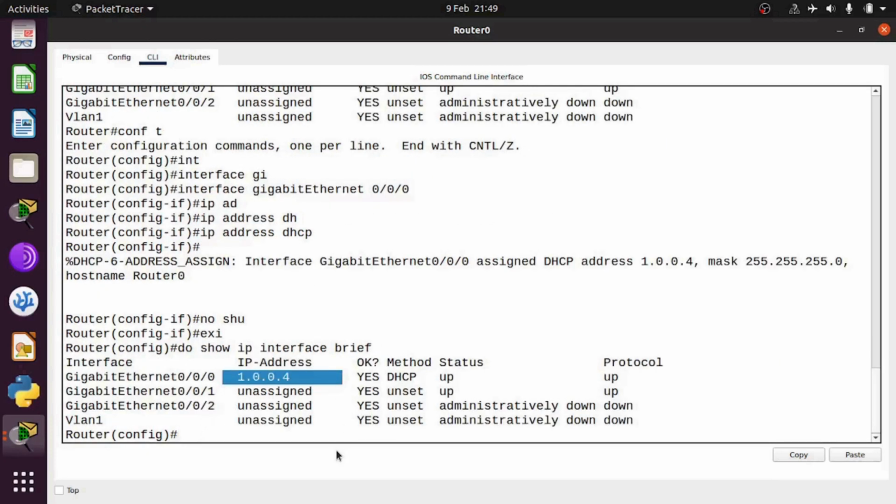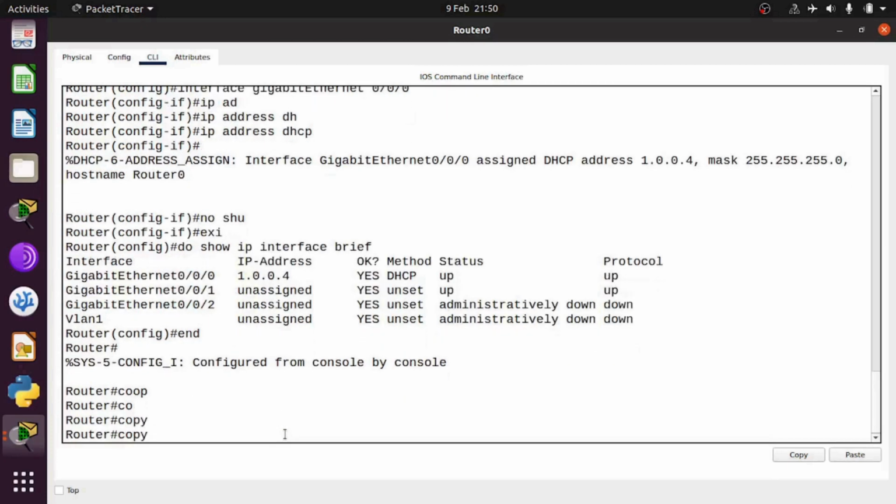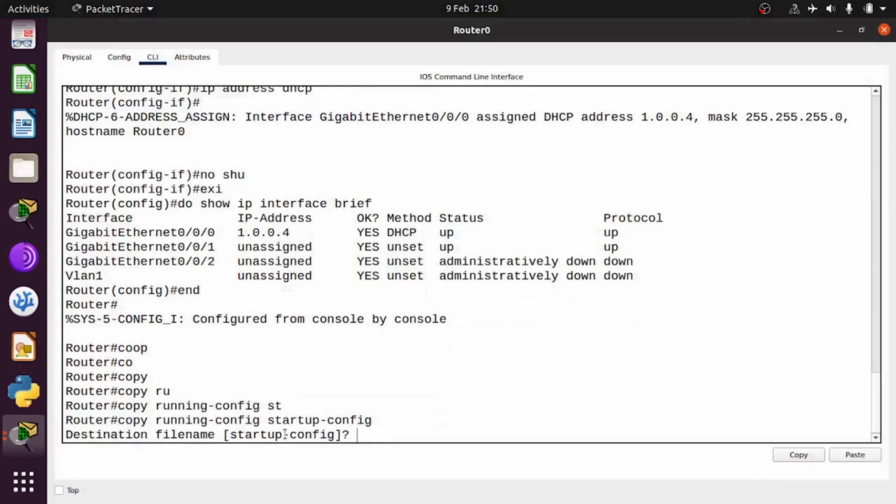We want to save the configuration. We type end. Then we type copy, or you hit the tab key to auto complete the command. Then type st, and again we type the tab key.